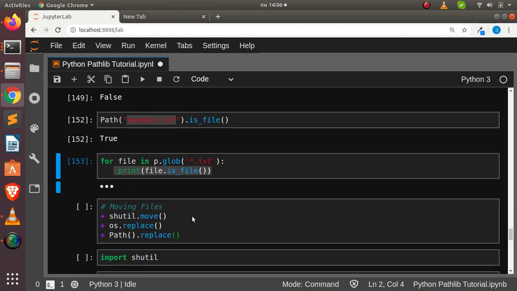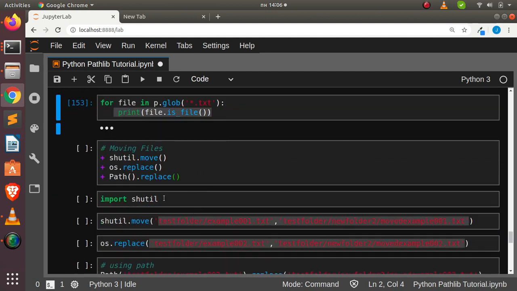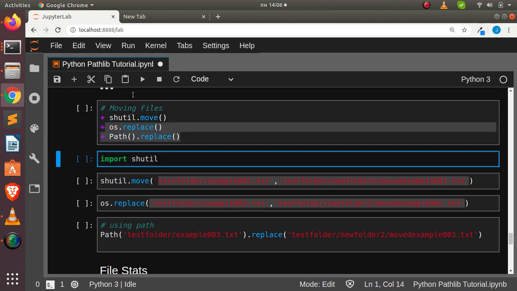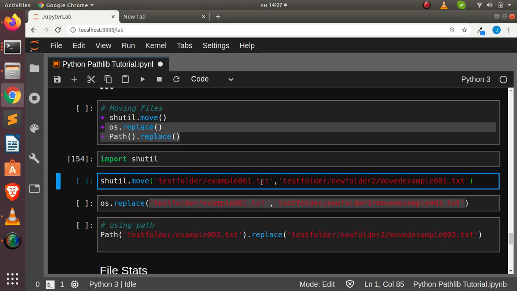Now let's see the next option of moving files. So in case you want to move files, you can just go with the normal shutil, right? You can also use os.replace, or you can also use path.replace to help us move files. So let's try an example using shutil, a very powerful package. In case I want to move this file from this folder to this folder.